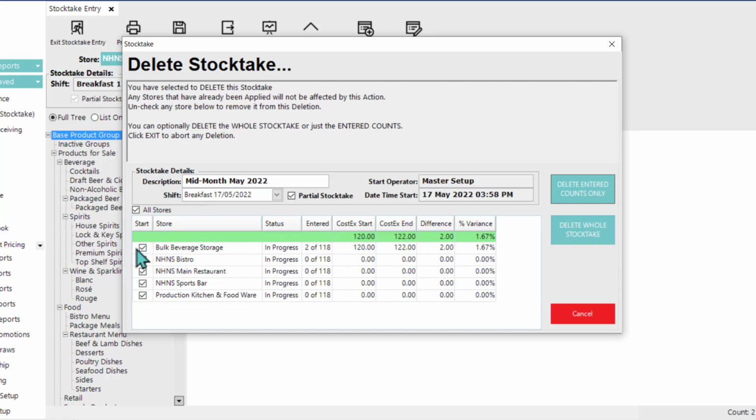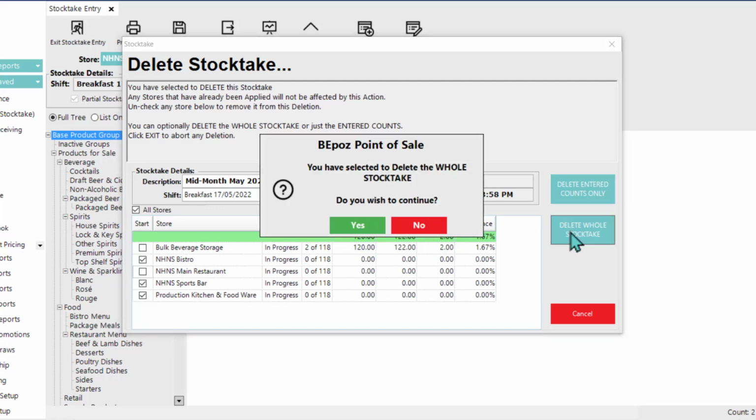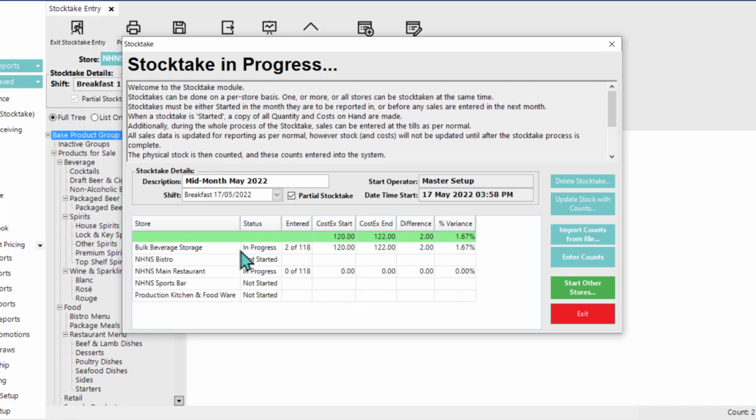But as this says, if there are just some stores that we've decided not to count and we want to delete them from the stock take, we would leave those checked on. So maybe we are still going to count the bulk beverage storage store and the main restaurant. We can uncheck those, and we can go ahead and select delete whole stock take there. And in that case, you can see there, we've unselected those stores for this particular stock take. We are just going to be counting and applying the stock take for these two stores.